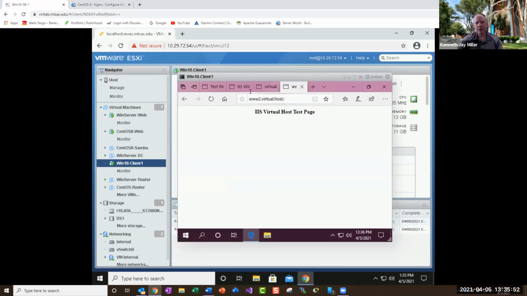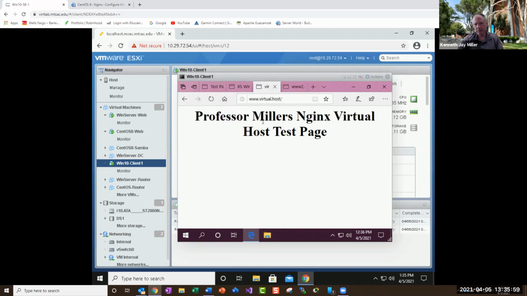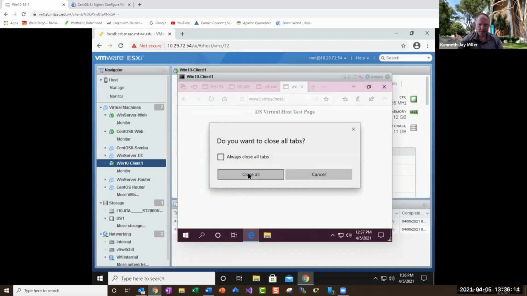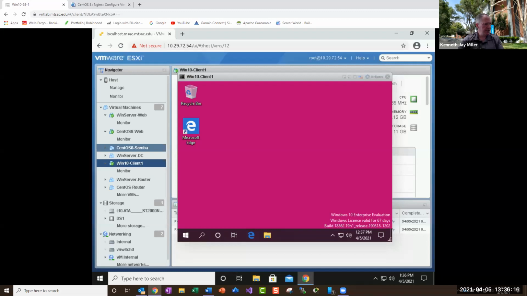And if we open a browser for our www.virtual.host, it will update with the information in our page. Then if we do the same thing for our IIS, www2.virtual.host, it will open that one. All right. So that's what I want to see in this week's lab. And then you'll just give me a screenshot of all of those web servers.